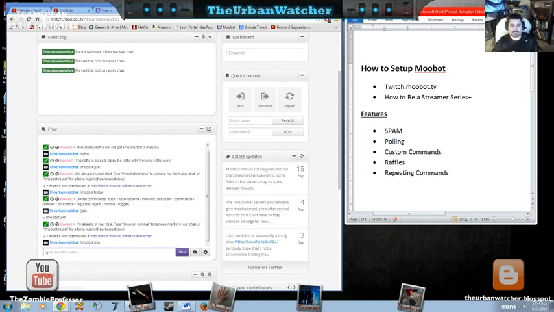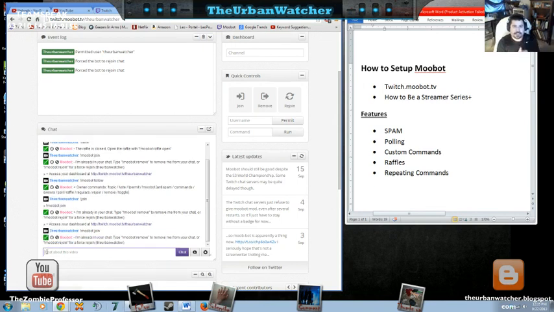Once it's present, you can give it admin rights, and once it has admin rights, it can begin doing spam protection. And you have to enable every single one of these options that you want to be unique to your chat.